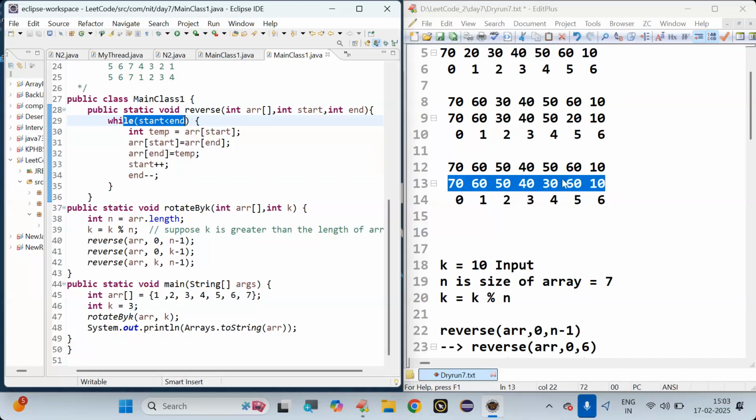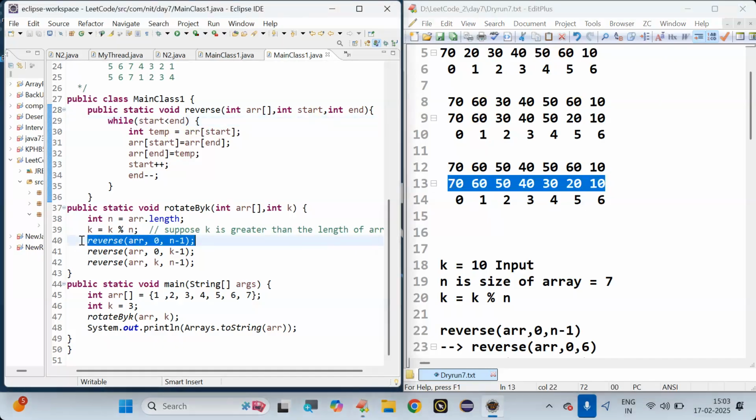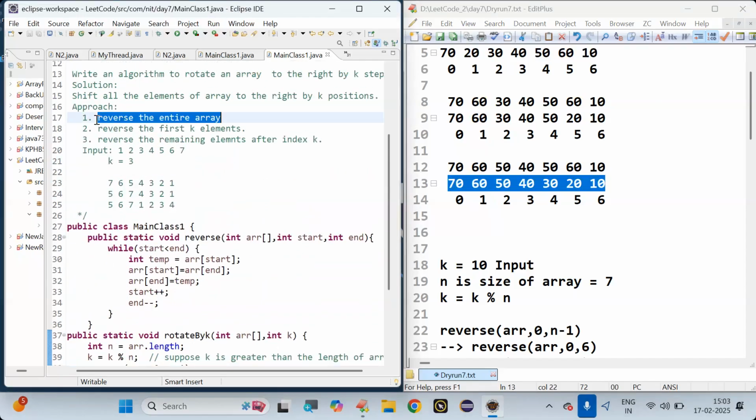Here this 60 has to be updated now. You update. Okay, done. Finally, the reverse has been done. Work is over for this line number 40. That means from our algorithm, the entire array is reversed. Work is over or not?